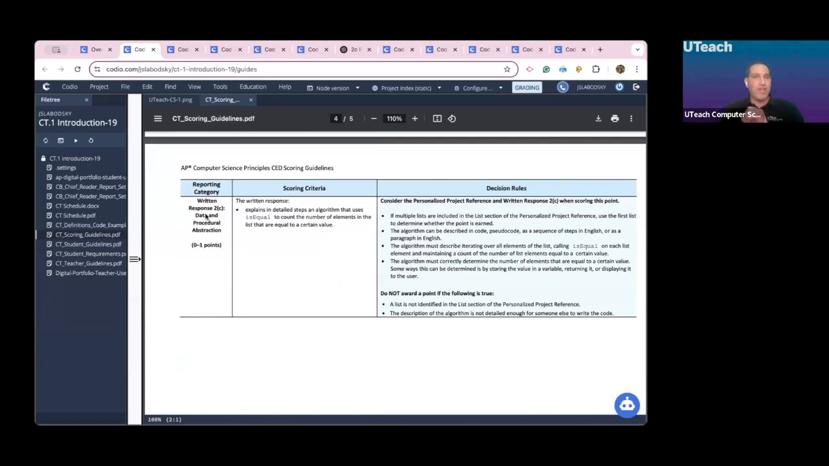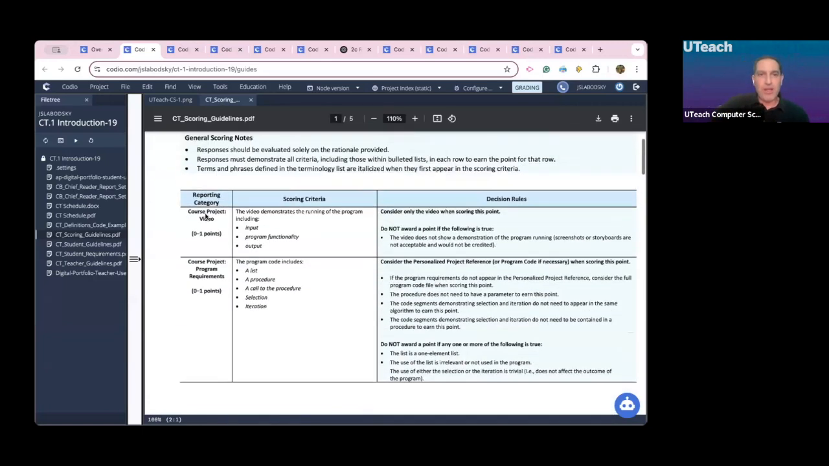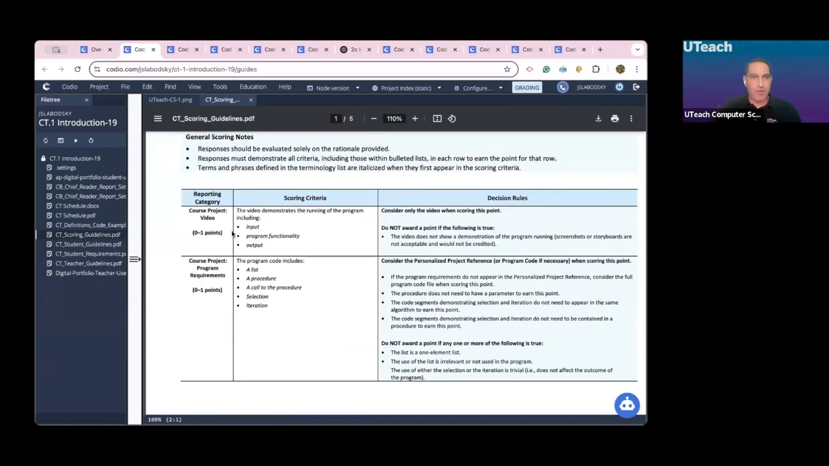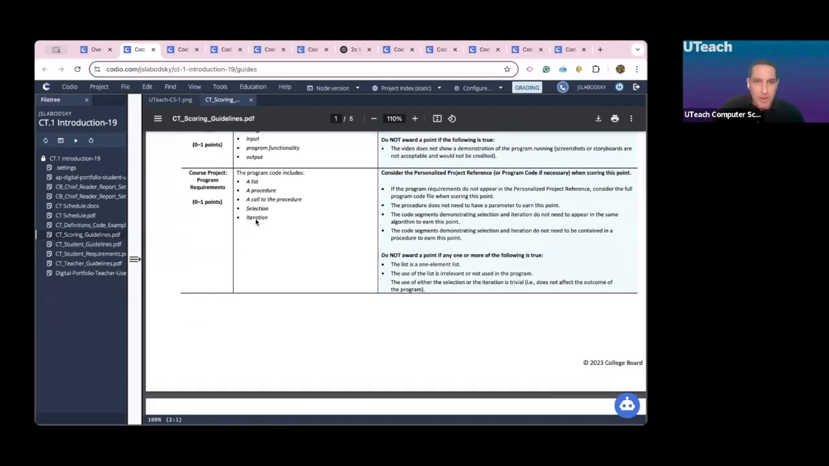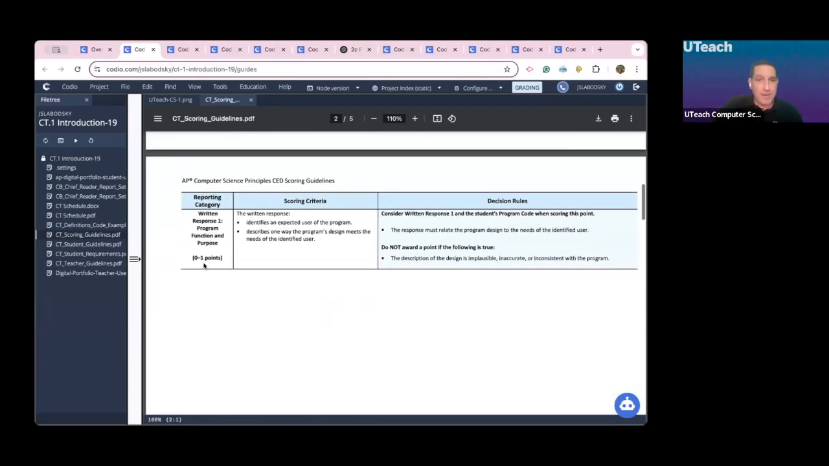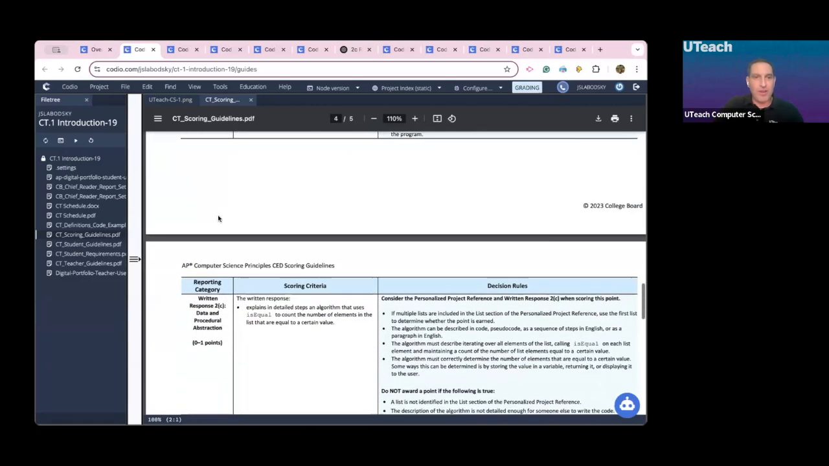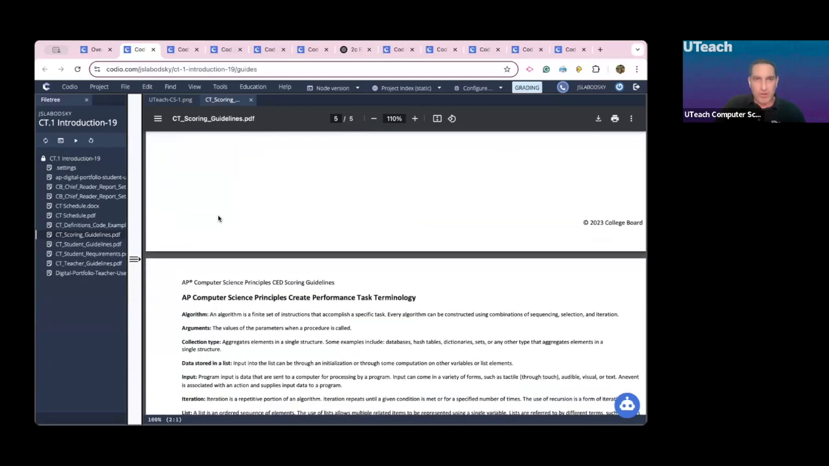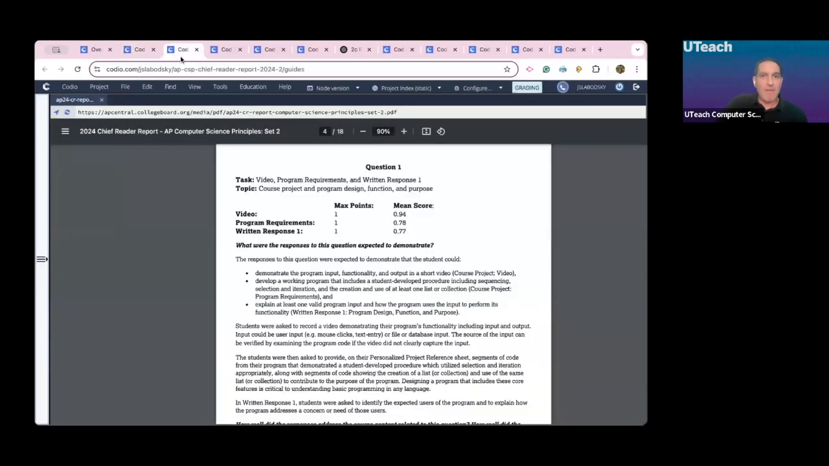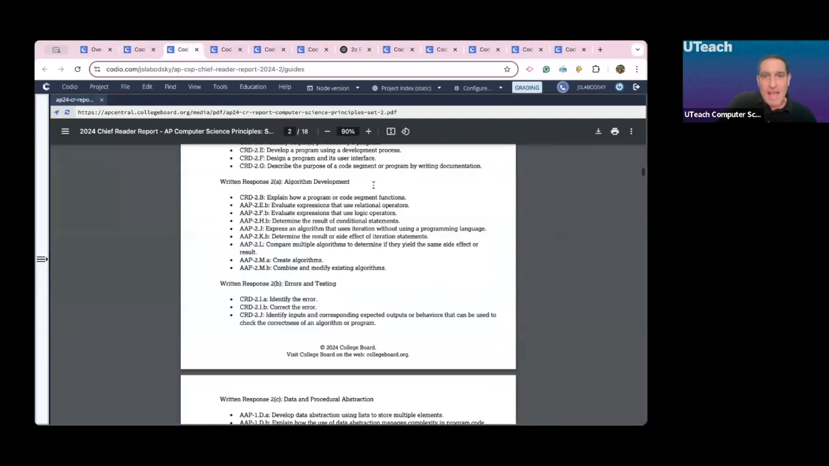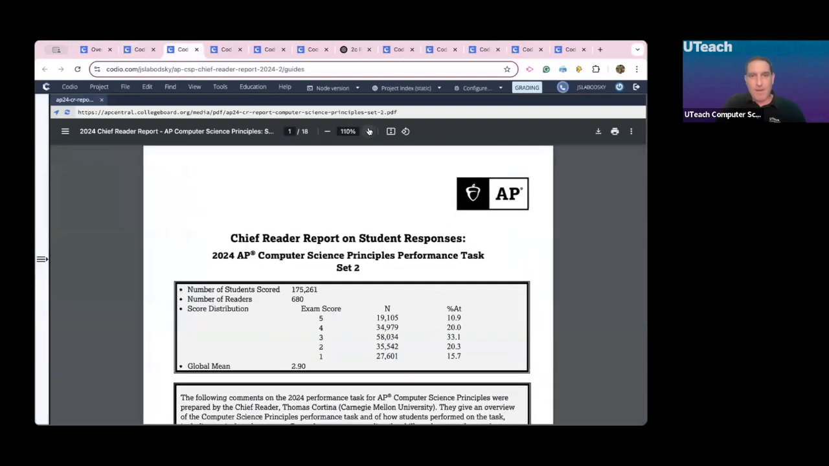That's why we're looking at this again, because what Mark told us last week is totally true. The students do really well on the first 3 rows: the video, making sure their program contains everything, and making sure it has a function and a purpose. But then when we get into these last 3 rows, which talk about the algorithm, the list, and then the procedure, that's where the students start to struggle. And we saw that in the actual chief reader report.